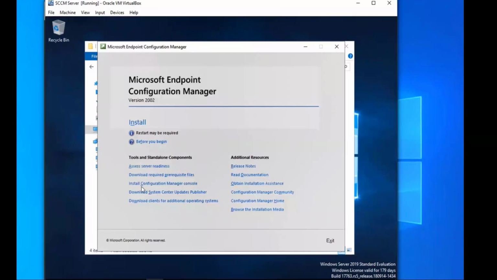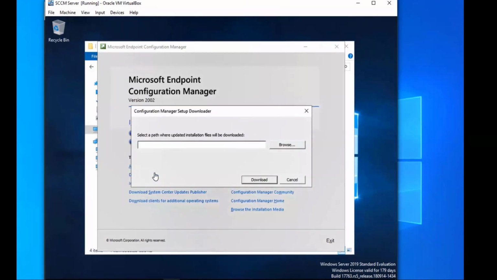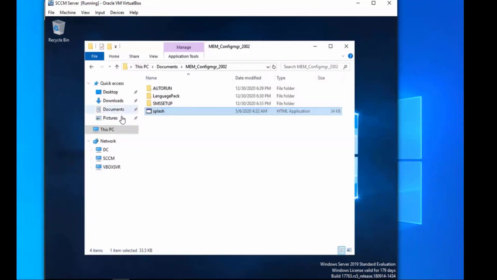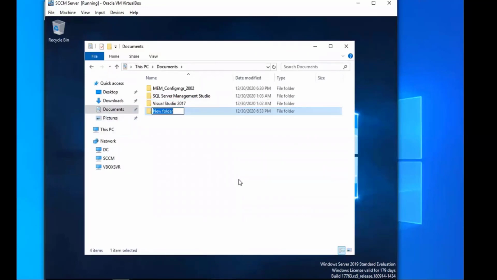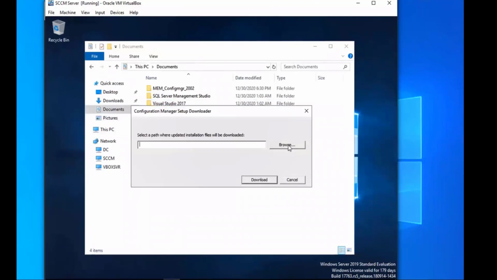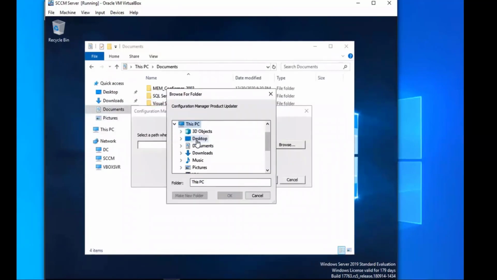First thing we're going to do is download the required prerequisite files. So select that, and then you're going to create a folder for those prerequisites. I'm going to do it in my documents folder. Select new folder, and I'm going to name it MECM prerequisites. I'm going to go ahead and spell that right. All right, so there's a folder. I'm going to browse and find the folder that I just created. All right, there we go.